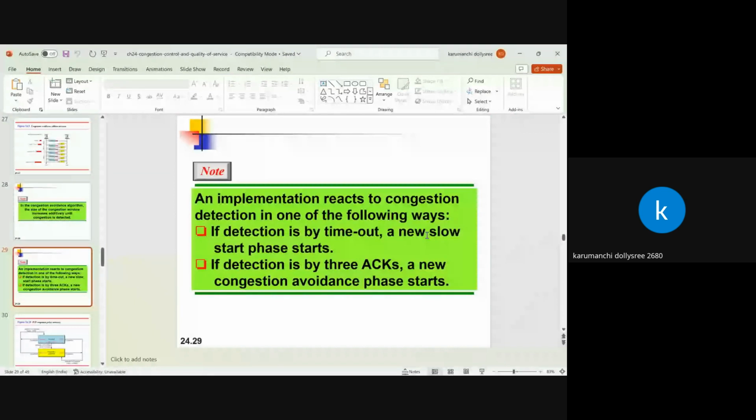So how do we implement congestion detection? We have a time period, right? For each slot, we have this particular time. If the data is being transmitted or not, it will wait till that amount of time, right? That is called timeout here. So if it is detected, what we will do is start a new slot. Then again we will start that particular phase, right?